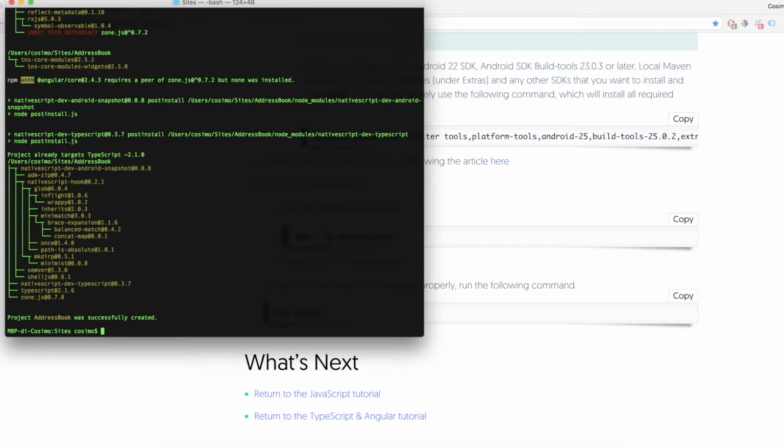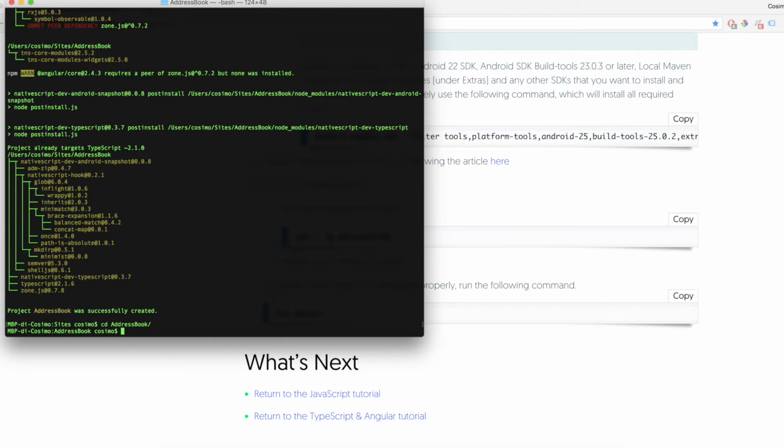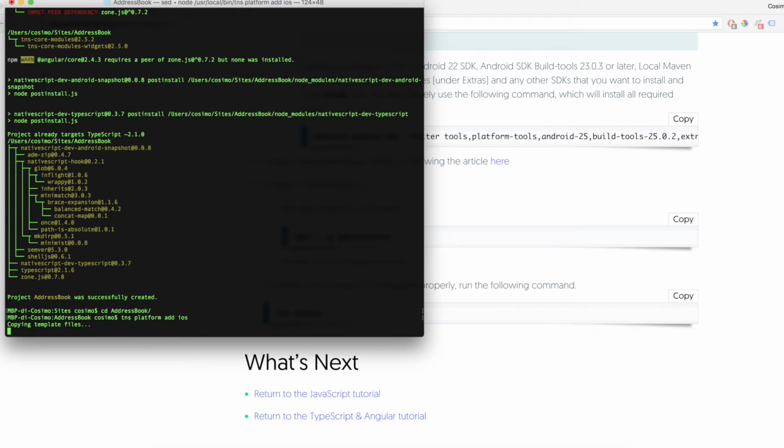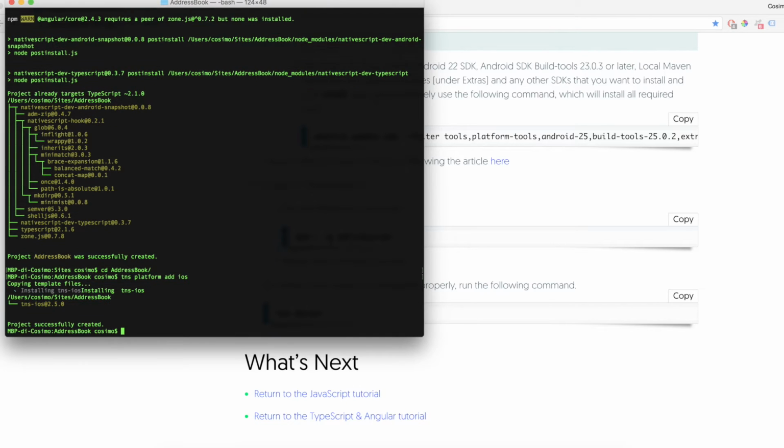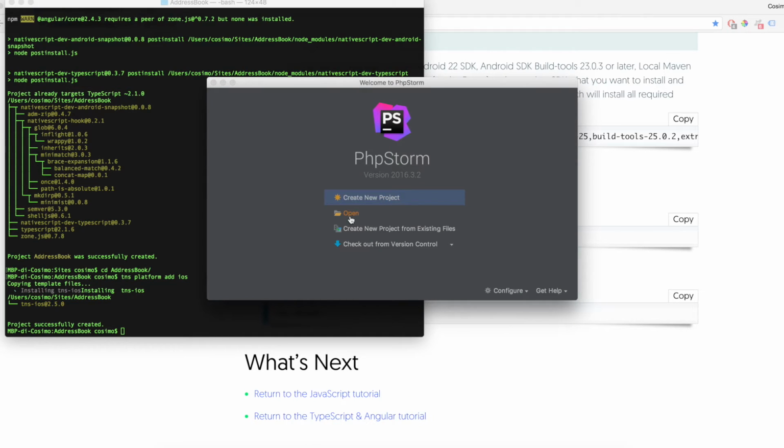Okay, all done. We can go inside the folder, and for this example we'll use the iOS emulator, so we have to add the platform for iOS to our project. So write tns platform add ios, and now it's copying all the files you need. Okay, project created and platform added. Now you have to open the project folder.